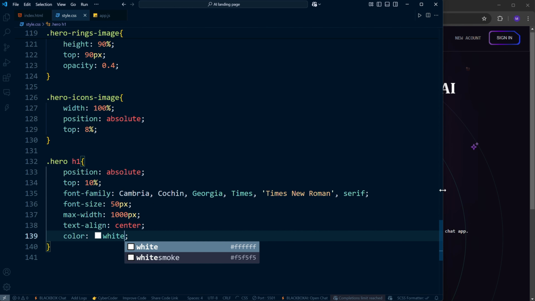Next, let's style the H3 element. Set its position to absolute, adjusting the top position to 22% for proper spacing below the heading. The font size will be 20 pixels, and we'll limit its max width to 700 pixels to keep the text compact and visually appealing. The font family will match the H1 for consistency, and we'll align the text to the center. Finally, we'll change the text color to gray, making it subtle yet readable.